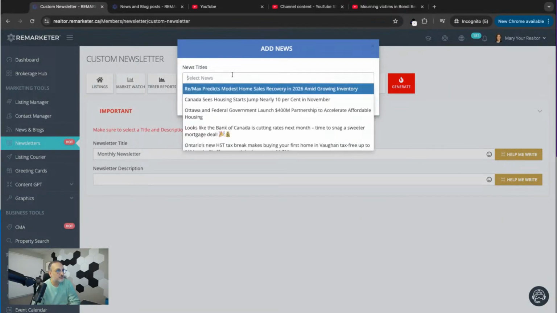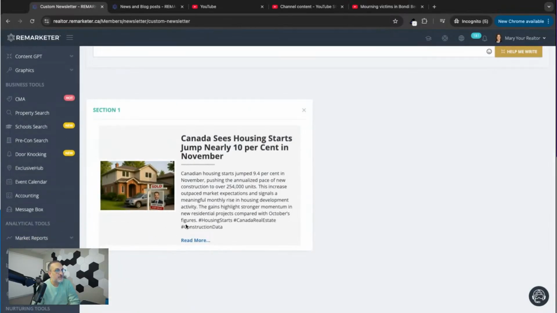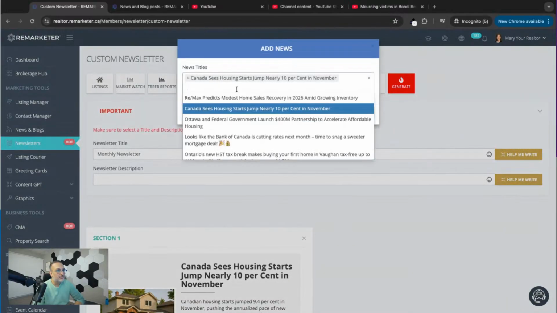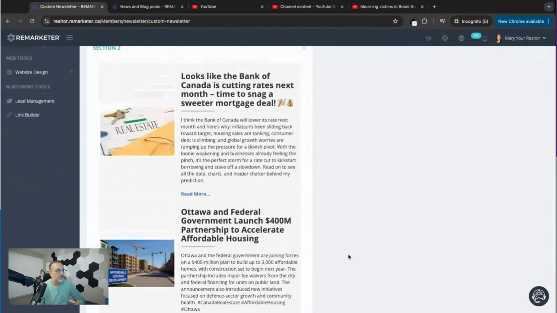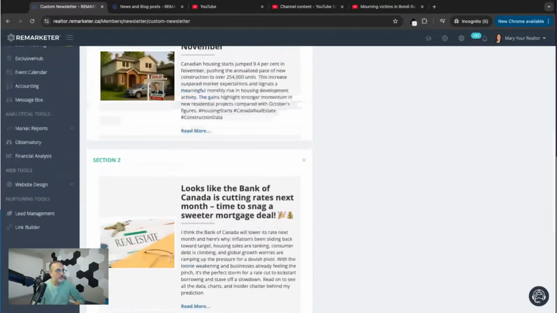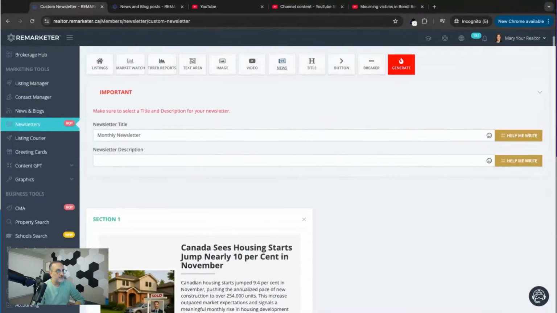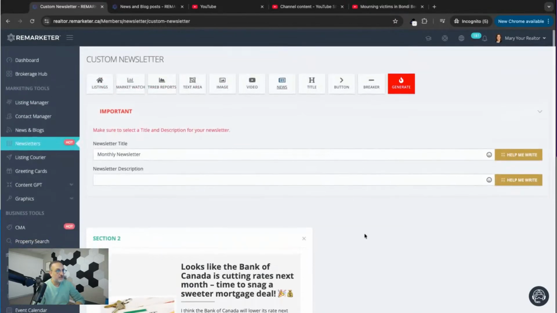If I go to news, I have access to the news article that I just added to my news and blogs as well. If you create your own blog post there, it will be accessible here as well. So it's very easy for you to add these news articles to your feed. You can add multiple news articles here as well. See, I got 3 of them now. So either one or more news and blog posts can be added to your newsletter as well, as easy as that. So it's pretty straightforward just to add those as well.